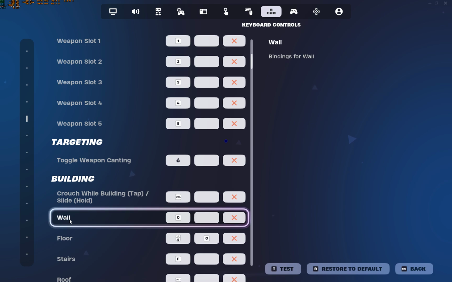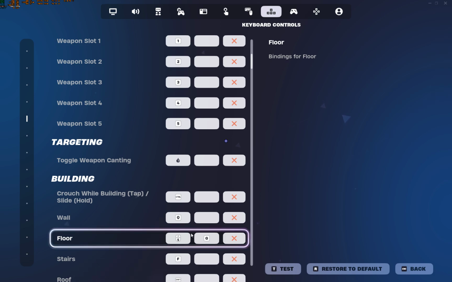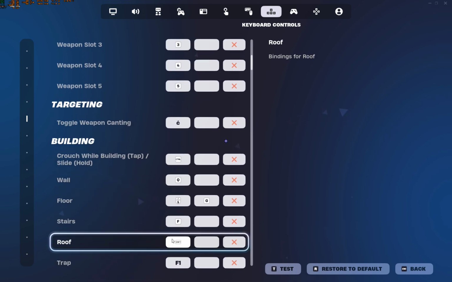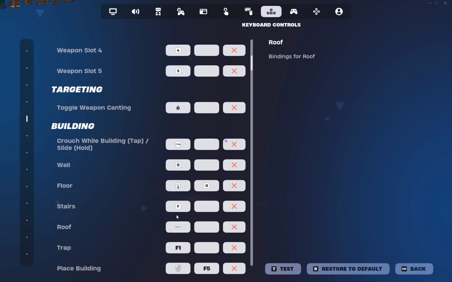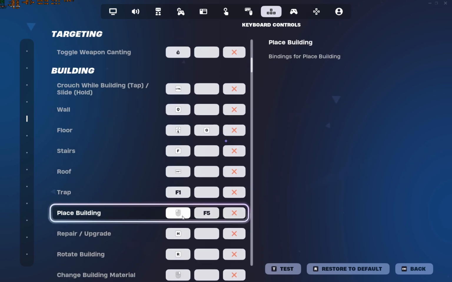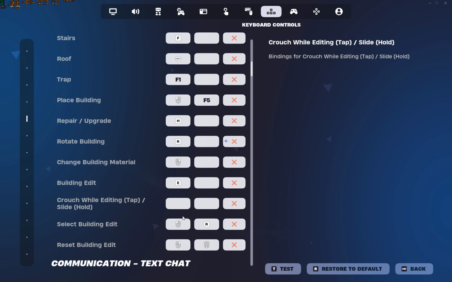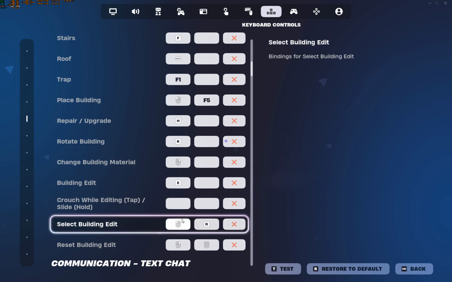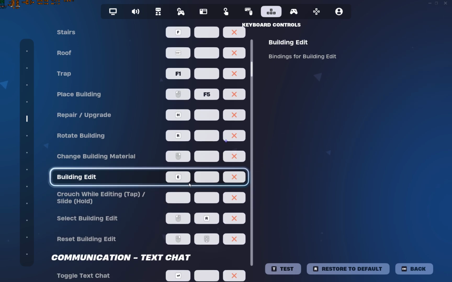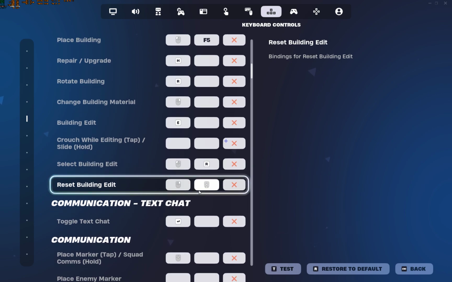Crouch while building is Ctrl, obviously. Wall Q. Floor, mouse button 5. Stairs are F, and roof is Shift. I added on E. And I select on R in my mouse button. I do use scroll view set.